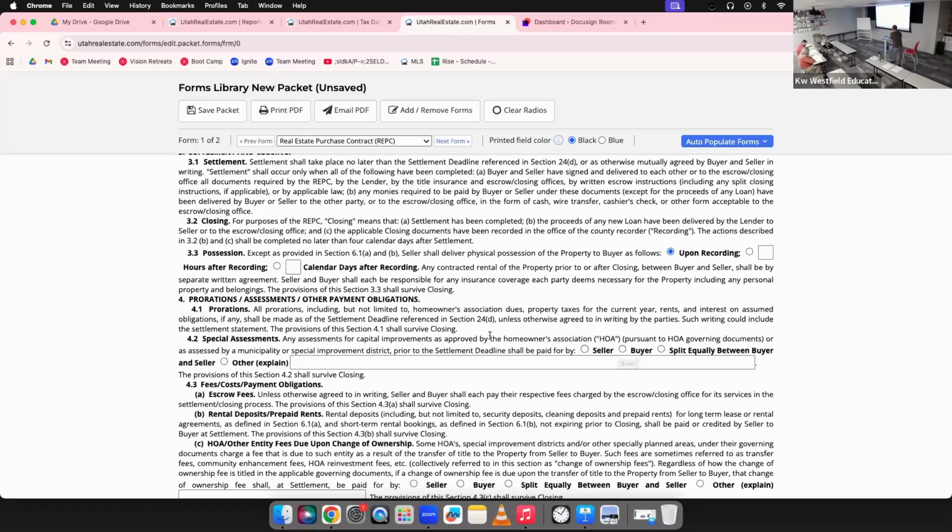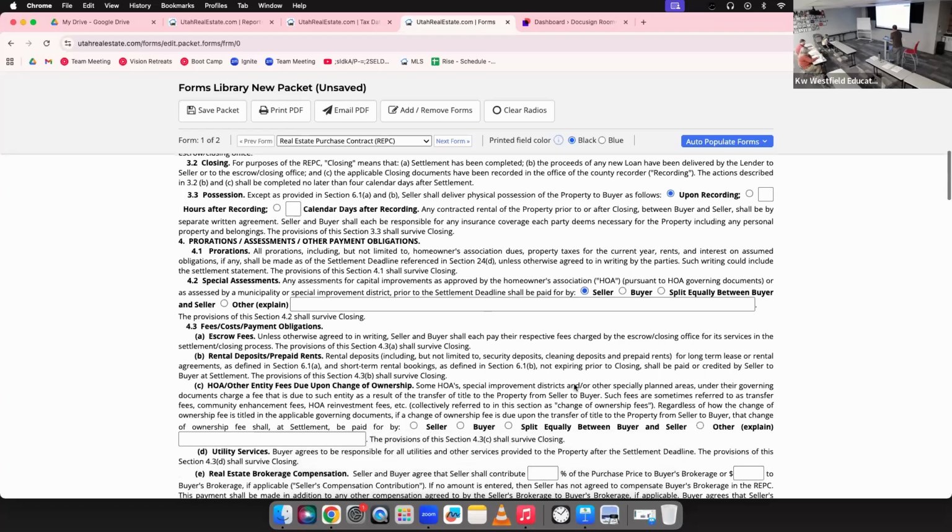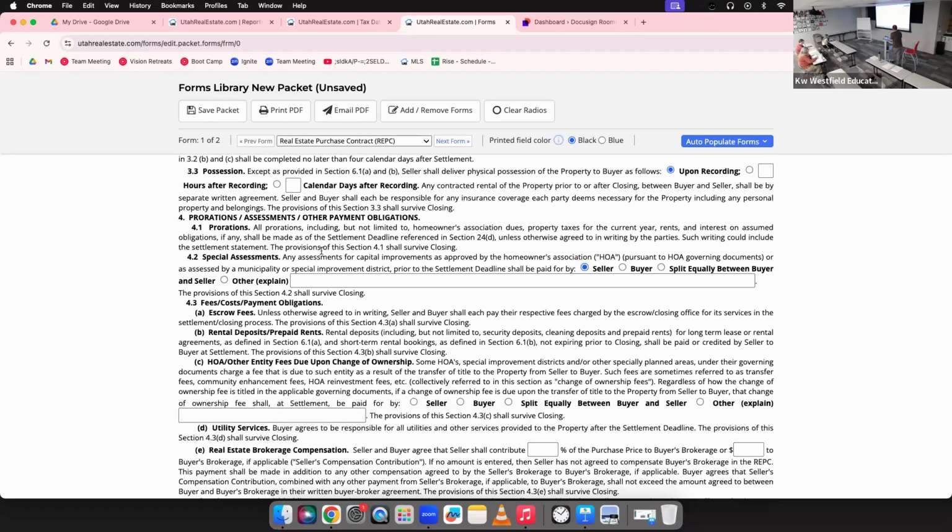So say the HOA or the city has randomly decided that they're going to do some assessment. Like randomly condos will be like, we need to pave the whole parking lot, and we've done really badly at saving our money, but there's potholes all over the place. So everyone that lives here, we're going to charge you $2,000. If that happens during the under contract process, who's in charge of this? Well, I don't want the buyers to have to pay for this, so I always just say seller. So that's the first one. Any random special assessments?